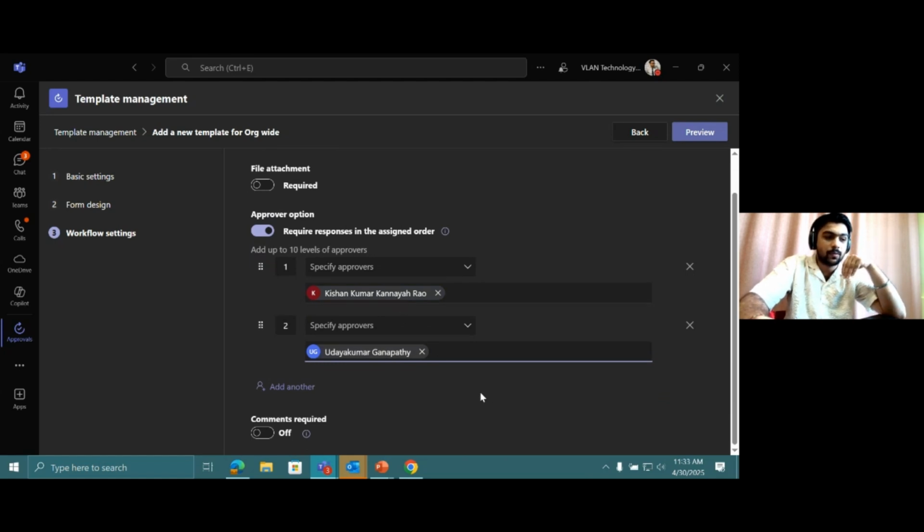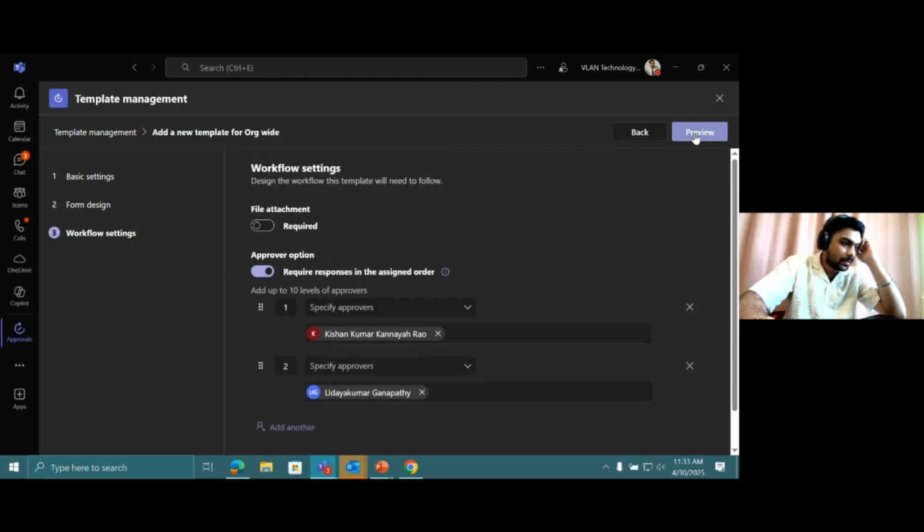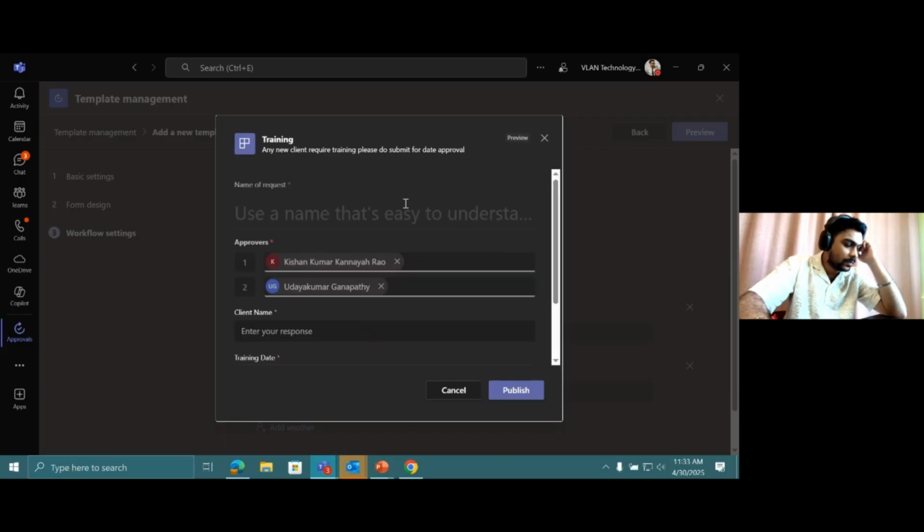So once Uday approved, then only is the approval approved entirely, right? So comment required. Yeah, we can enable it. So now we can actually preview it. Let's see how it looks.